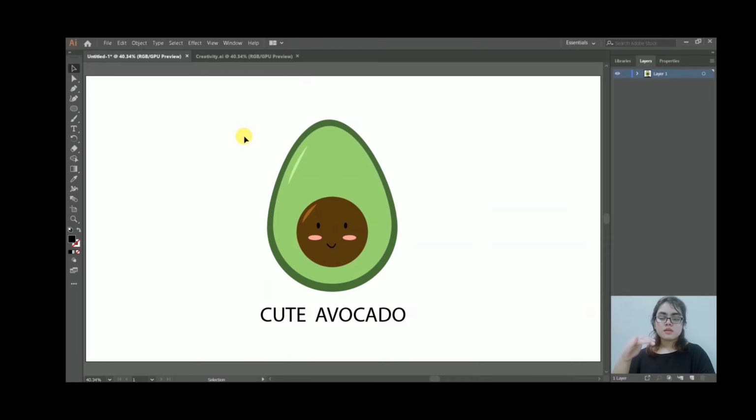So at the super beginning, first you need to understand how to create shapes, and after that you can just try simple illustrations like that. I think creating an apple would be much easier than avocado. So you can do that.